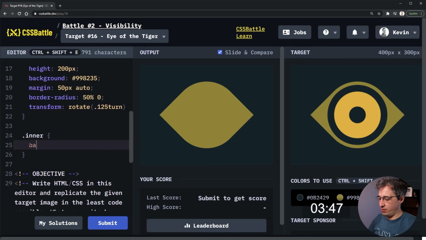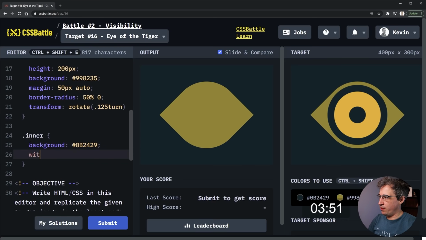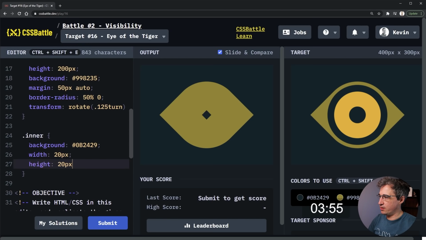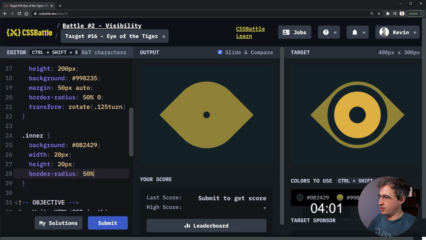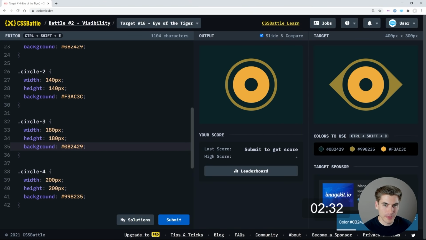I have a habit of doing that. A background of that. A width of 20 pixels and a height of 20 pixels and a border radius of 50%. And this obviously needs to be bigger. 50. Yep. Okay, now we need these wing things.